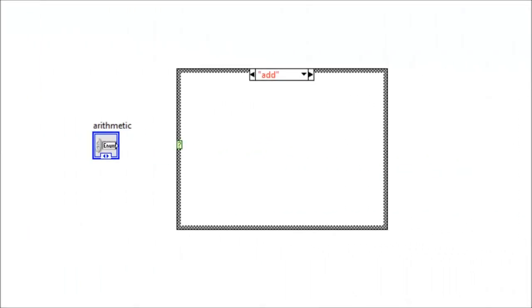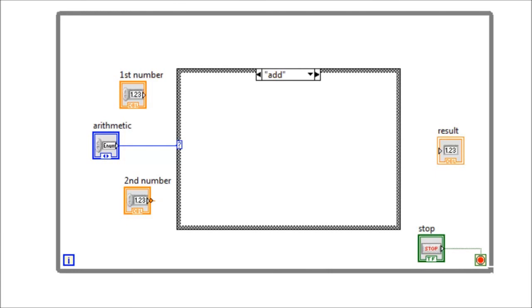Now the next thing is to connect the enum function into the case selector. Now in each window of the case structure, we need to add the arithmetic function. So in the add window, we'll add the add function, and we'll connect the first number to the first input of the add function, the second number to the second input of the add function, and the output of the add function will be connected to the result. We repeat this with the other windows.